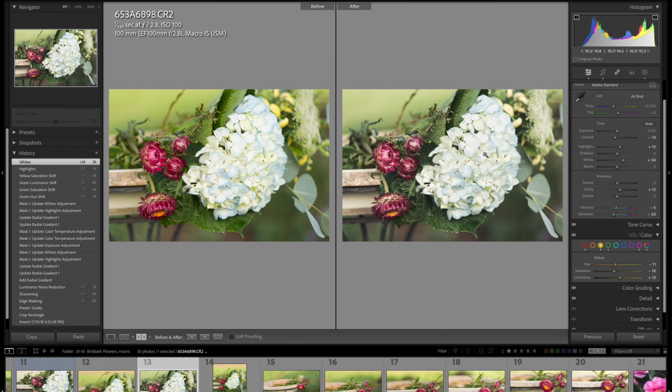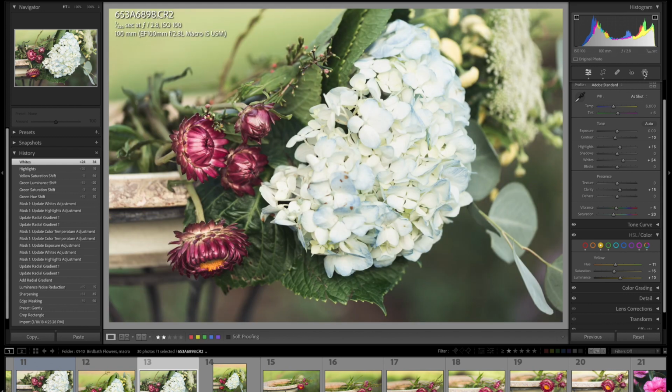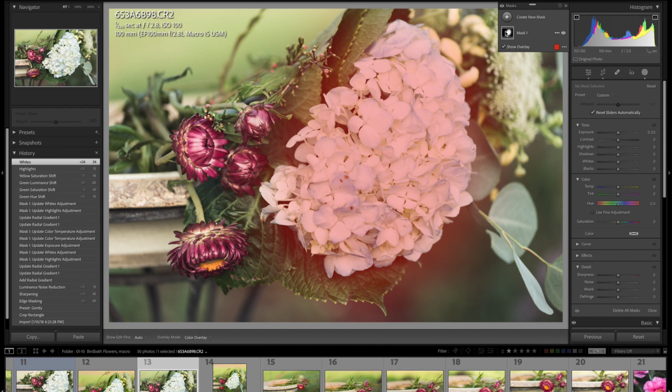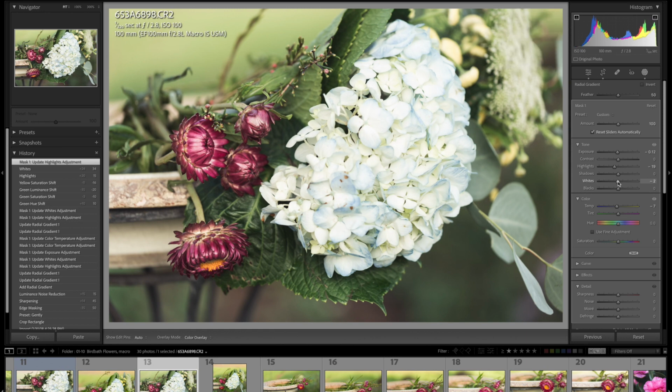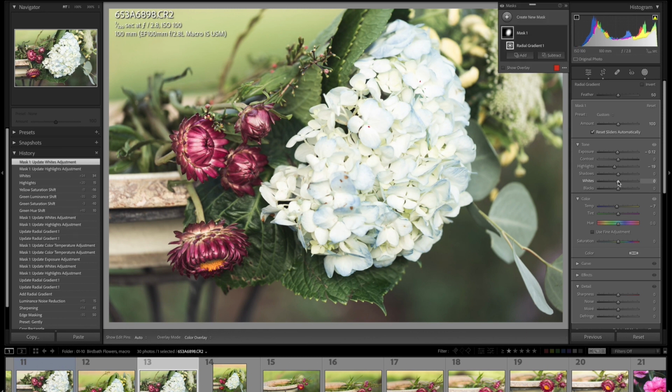So I'm going to go back to the hydrangea and go back into the radial filter mask that we have and brighten that. Allow that to be brightened just a little bit. So I'm going to pull the highlights back up and the whites back up. Actually, whites up to 0. And then put the highlights back down because I see a little bit of red there.